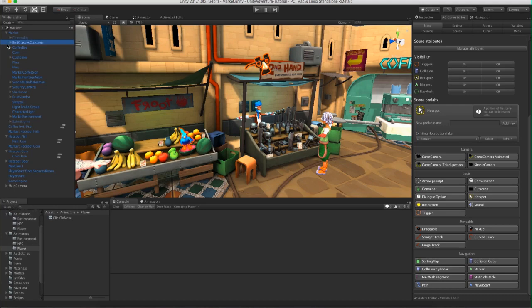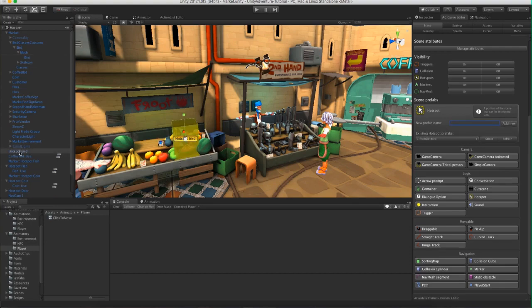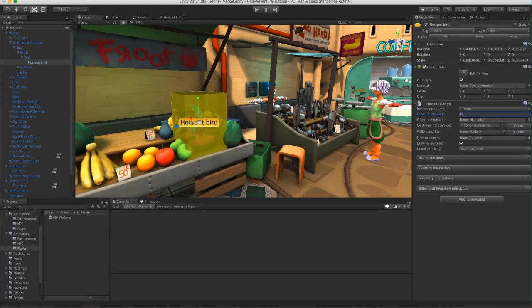So we'll start with the bird here, and if I expand bird glasses cutscene and I find the bird mesh, go back to the scene window, the scene prefabs with hotspot selected, again I'll choose position over selected mesh, and I can actually enter the name of it in here. I'll call this hotspot bird, add new, and I'll parent this to my bird mesh. I'll name this bird.